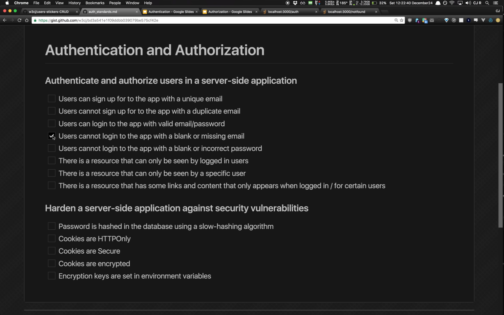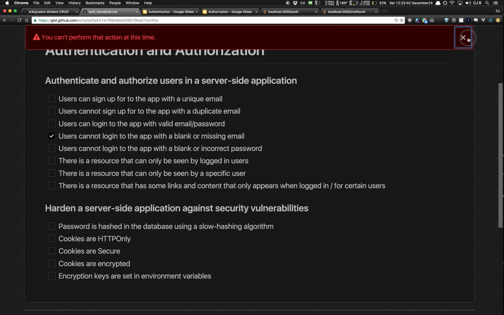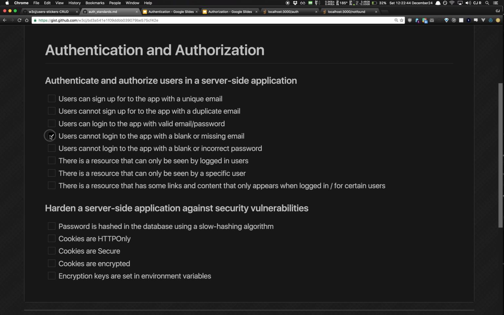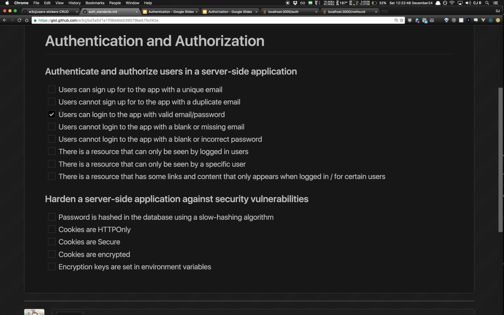No, this is for login, but I would say it applies to signup as well. I'm not sure why that's not on there. Just a second. Yeah, it's misbehaving.